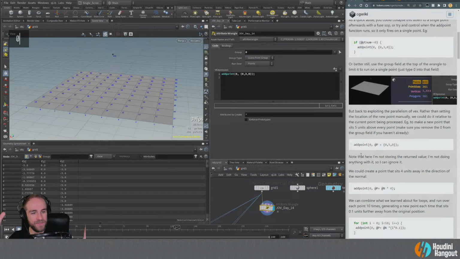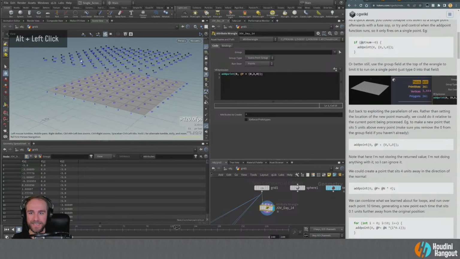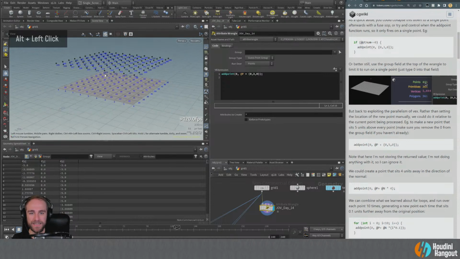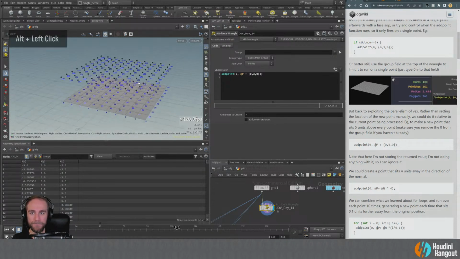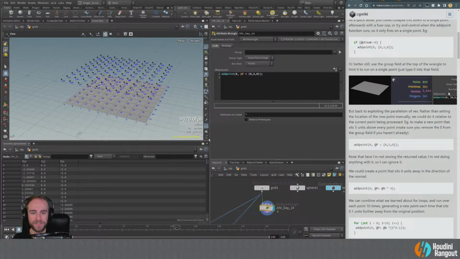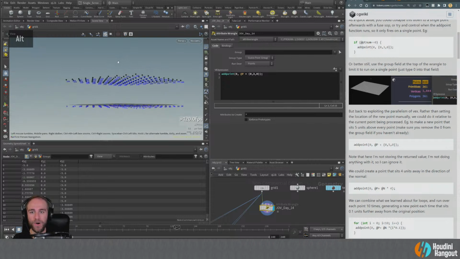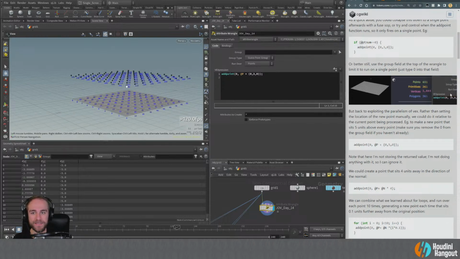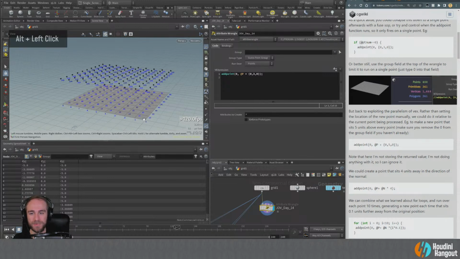Okay, but back to the parallelism idea of VEX. So we have an add point, but instead of just putting it arbitrarily in space, let's do this. Let's add the current point position to our arbitrary vector that we have here, and take this group off because we don't want to do that. And now we can see that we have a point in space that's 3 units above the grid for every single one of the points that are in it. So now we have 200 points. They're all sitting at their own distinct 3-unit above their corresponding point on the grid.